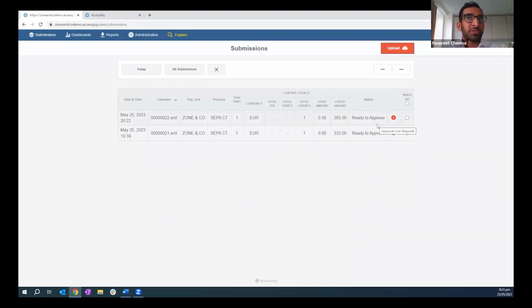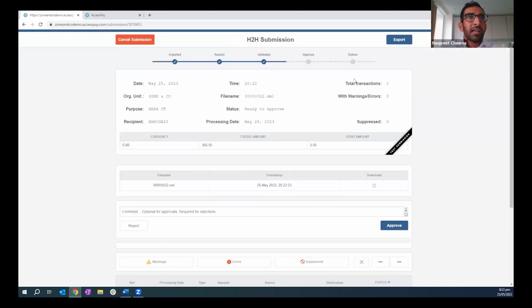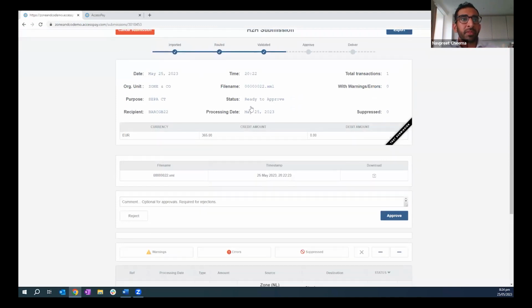So whichever users have user permissions to approve this file will receive an email to say you've got an outstanding file that needs approving. That user will log into UPP and will be able to click into this red button here. So you can see a bit of a file journey at the top. In the background, the file has been imported, routed, and validated. And of course, we can add these as manual steps within your workflow if you want to.